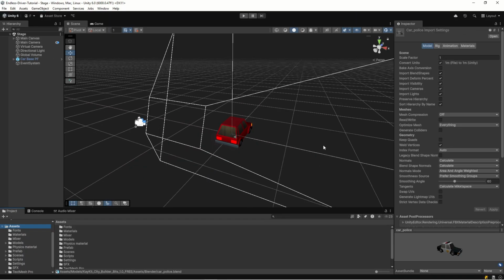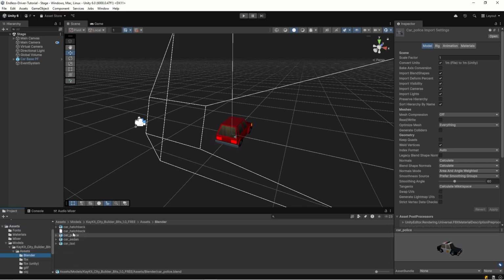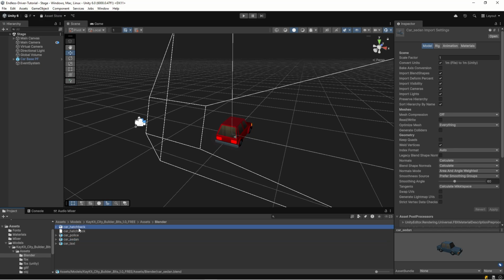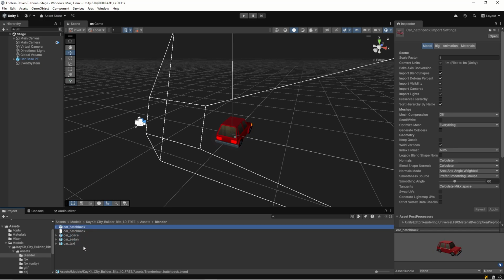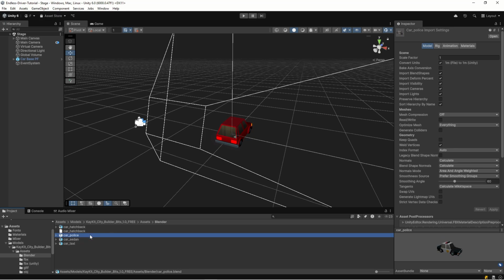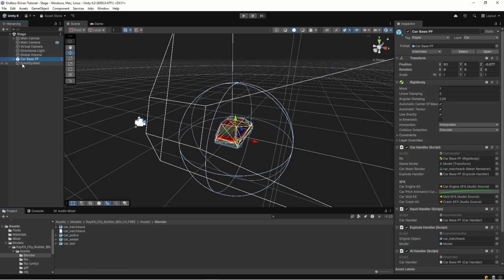Now it's time to add some more variation into the game and allow the player to select between different cars, and also that the AI shouldn't use the same car all the time. So I've already prepared a few models here that I've chopped up in the same way as the car hatchback so they can explode. And that was covered in episode 6. And now we can simply take our car base here, the prefab, and start to work from that.